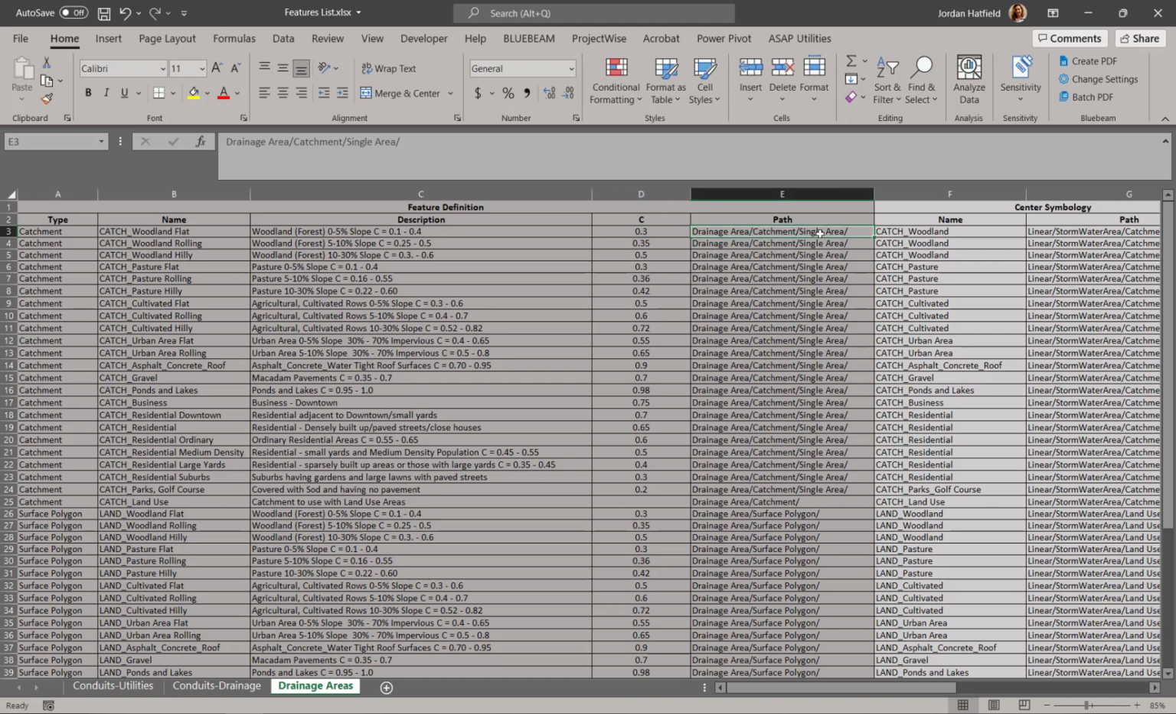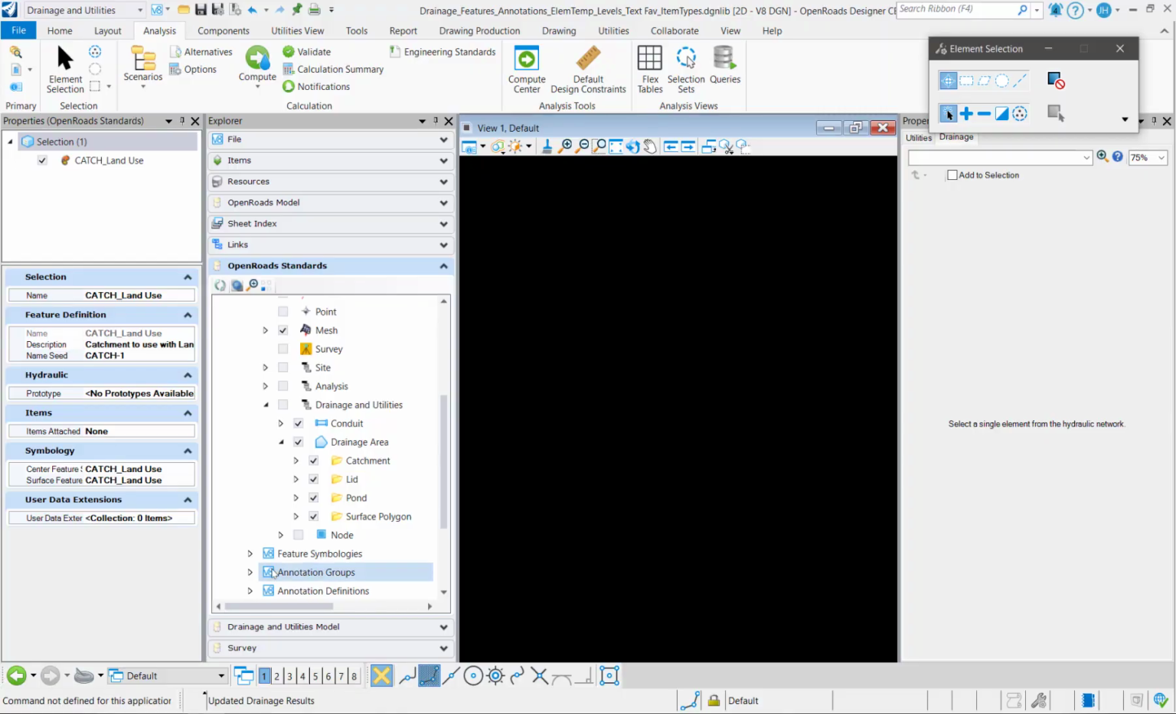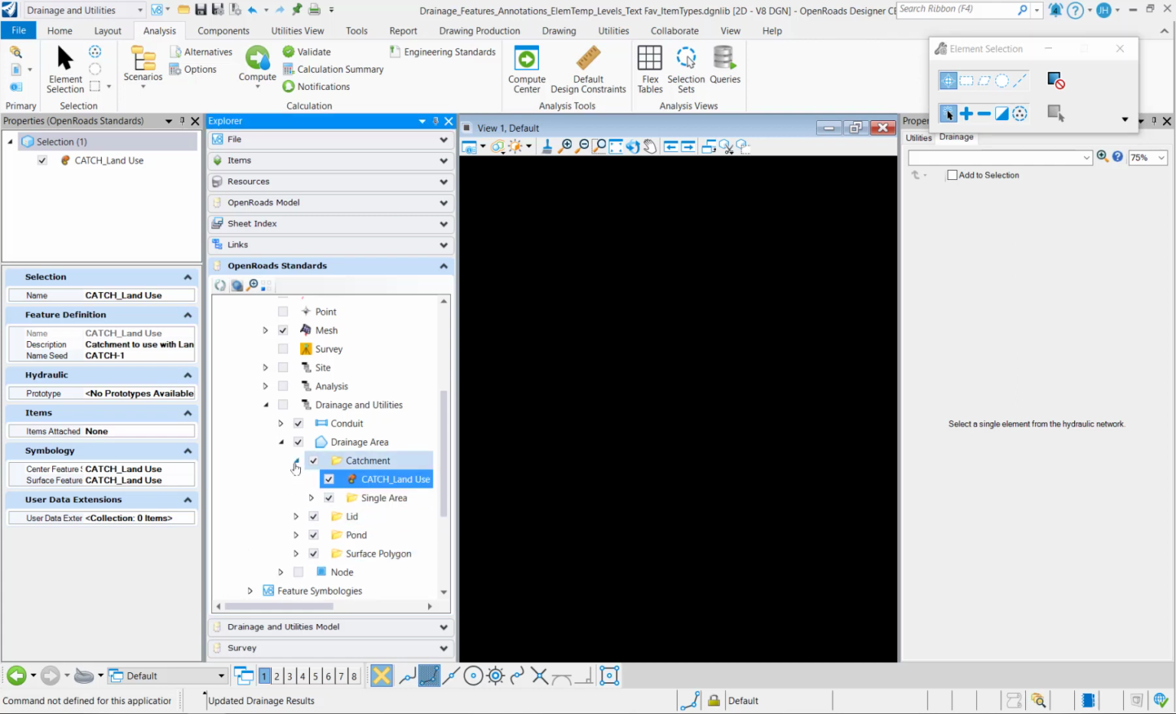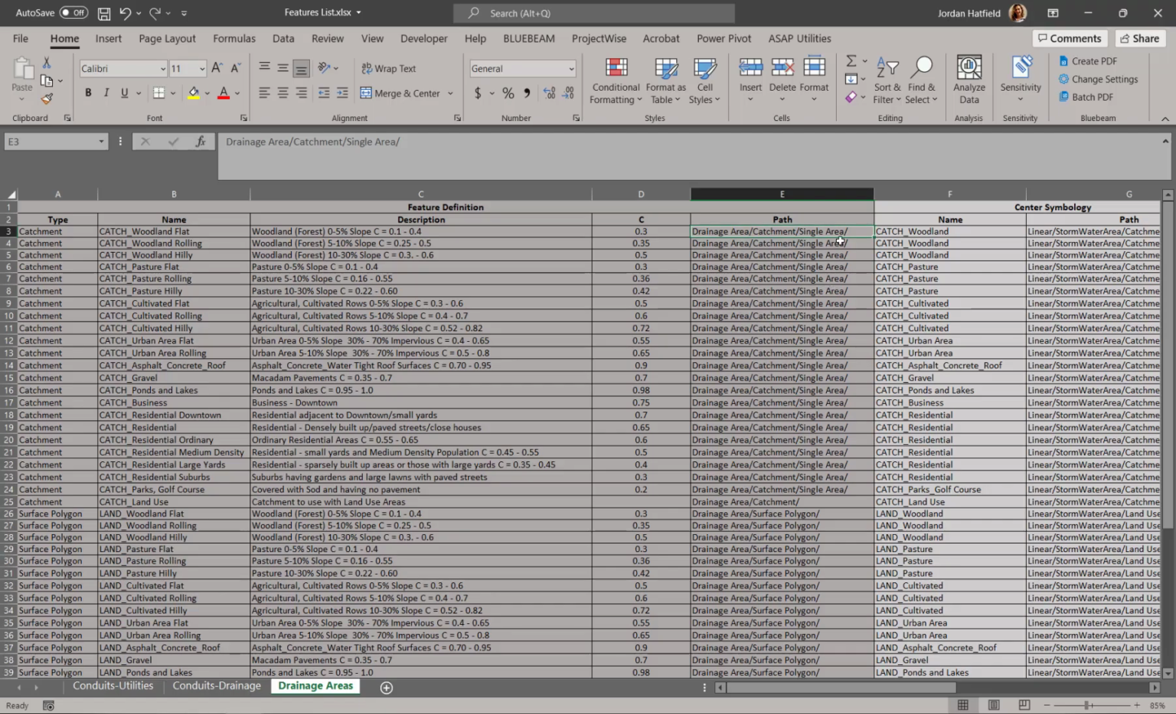Moving over to the paths, so I'm going to go back to OpenRoads first, and there are a few folders that you're not going to be able to change. So the first folder is drainage area. And then the next level is going to be catchment, LID, pond, and surface polygon. And so from there you can't really change the folder structure, but then you can build onto the folder structure from there as I've done, where I've added a single area folder under catchment. So that's really the only change I've made to that folder structure, is adding in that single area.